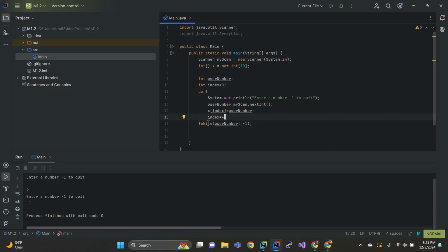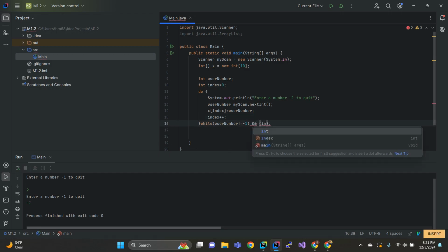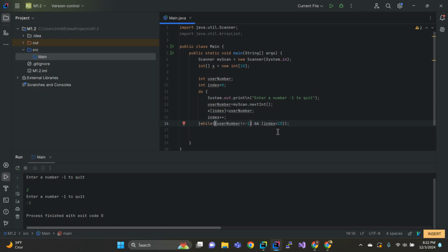Okay, so while the user number is not -1 and index is less than 10. I'm going to have to put another set of parentheses around this because the while condition has to have an outer set of parentheses, and then each of the individual terms you should put a set of parentheses on. In this case I did an and, and remember with an and, both things have to be true in order for this to continue.